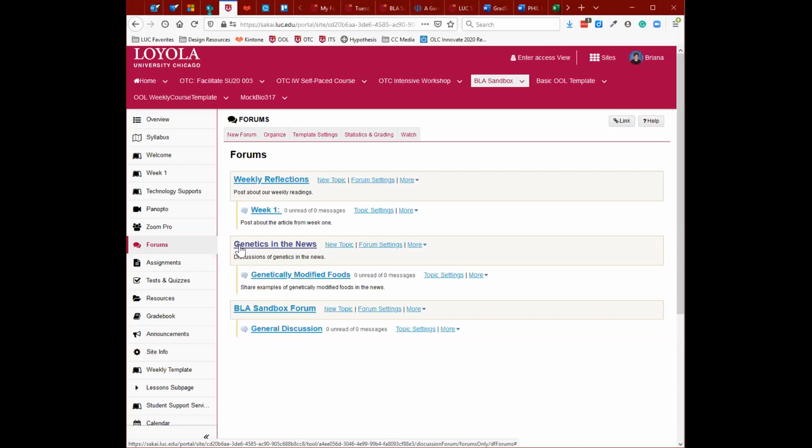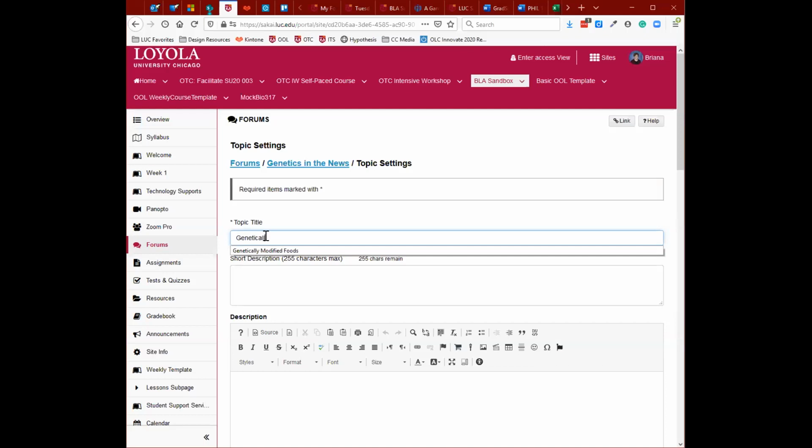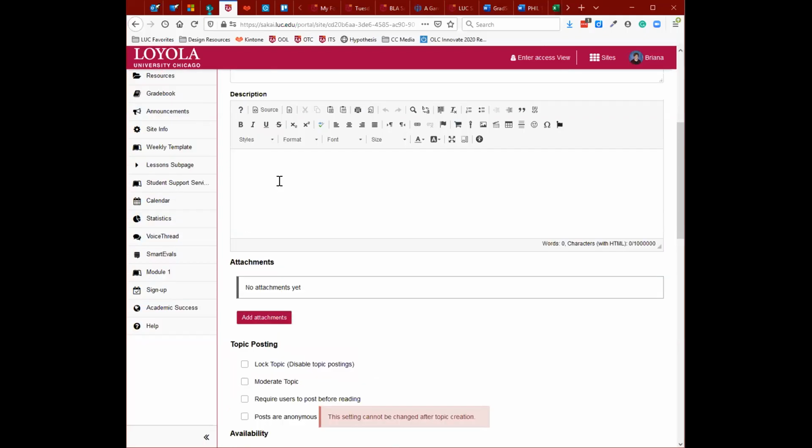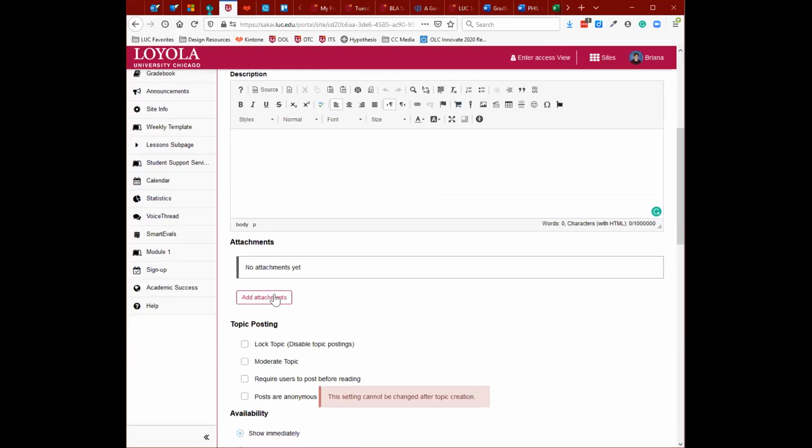So genetics in the news. This is a forum I created. A topic within that forum is genetically modified foods. I might create another topic, and we'll call it designer babies, because that's fun. So I might have students provide all the information for them. What is the description? What are they going to be talking about? If there's a rubric for a discussion forum, or maybe an article associated with the forum, I can attach that.